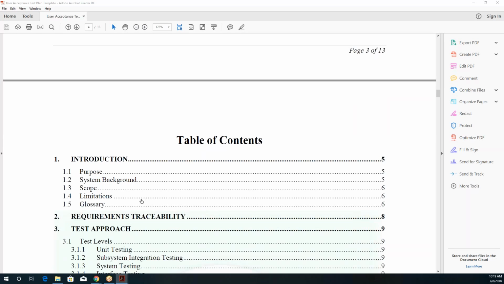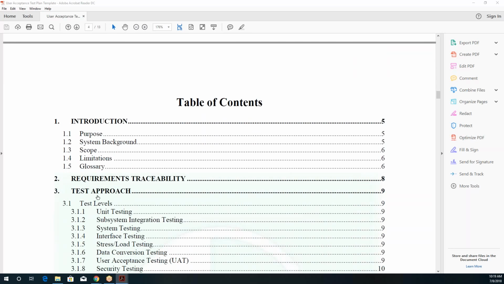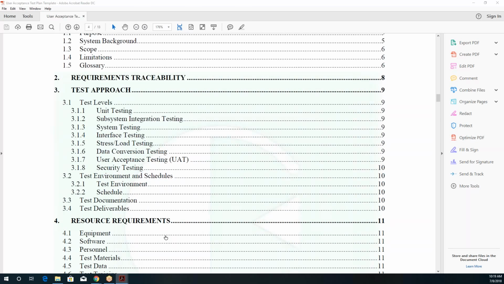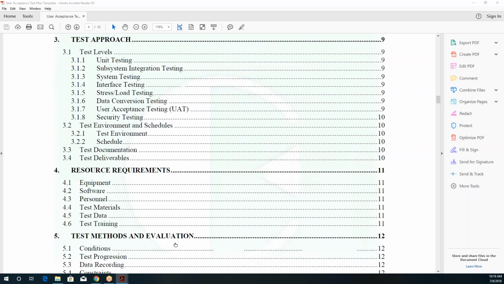Then you create a table of contents: basically purpose, system background, scope of the document or the testing, and limitations and glossary. So that's how you design your test plan, or you can modify it, or sometimes you might find the test plan already exists with the company. You can modify their test plan according to your business needs. Or if you have to create one, you can just follow this template. It's very simple, very easy. You can just follow the steps and add what you need and delete what you don't need.